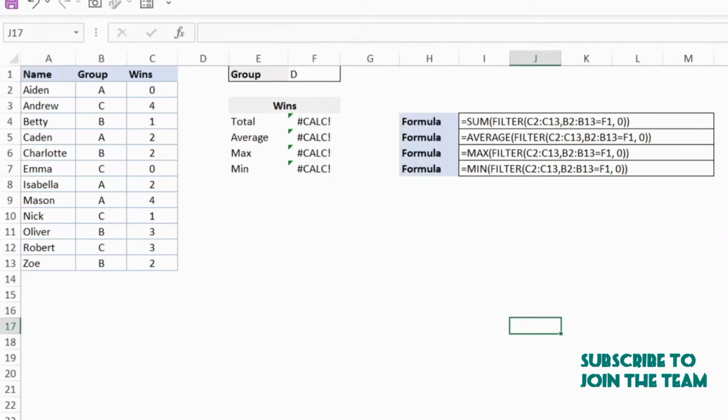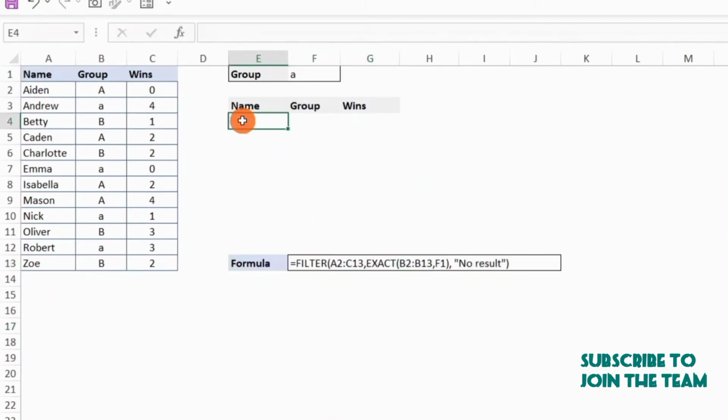The next one is the case sensitive filter, and for case sensitive search you can see what the difference is. This group capital A will be treated differently from this small a. So if I am searching for the group with capital A, then only those results will be filtered out. So to filter out in a case sensitive manner, I will use the EXACT function in the filter argument.